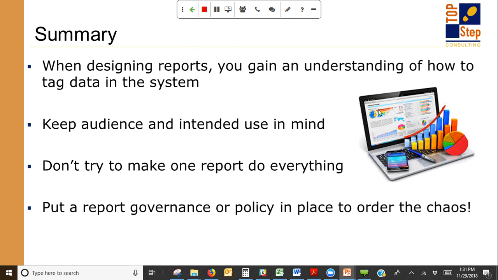But I want to leave you with this: when you're designing a report, know that one report does not have to do everything. You will most likely have to set up different versions of a report for your audience, for your time frames, for the focus of who's going to use the report and why they're going to use it. A lot of people use the same core information, but they need that information sorted in different ways.